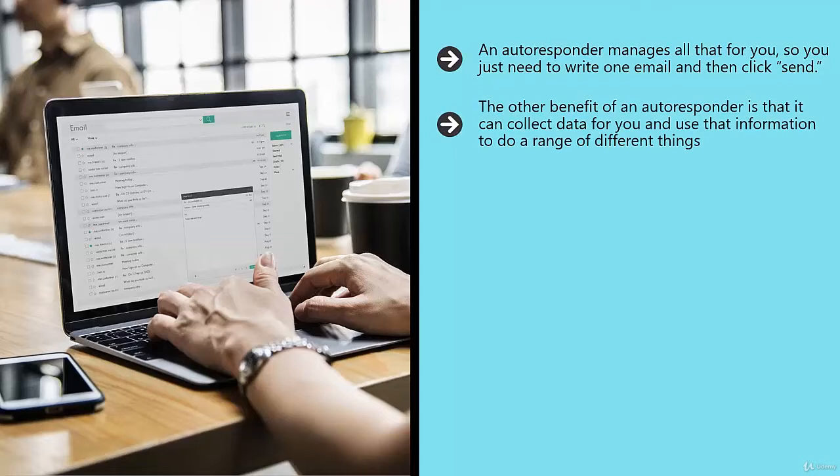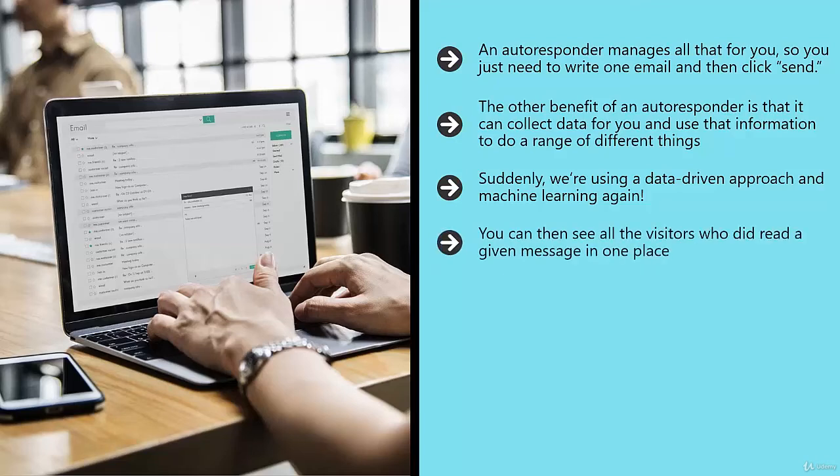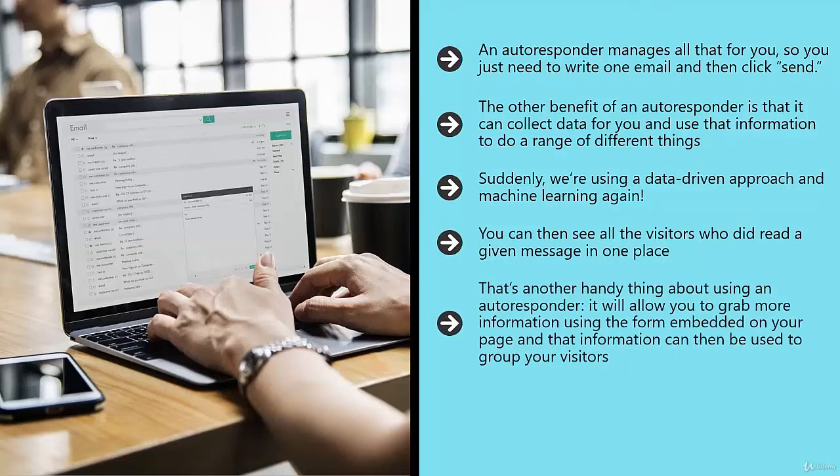The other benefit of an autoresponder is that it can collect data for you and use that information to do a range of different things. For example, an autoresponder can show you the percentage of subscribers who actually open your emails. If your email subject headings aren't successfully encouraging people to read, then you can identify this problem and work on a solution. Suddenly, we're using a data-driven approach in machine learning again. You can then see all the visitors who did read a given message in one place, or choose to see all the ones that didn't. You can see the open rate for different individual visitors, and you can organize your list by different factors.